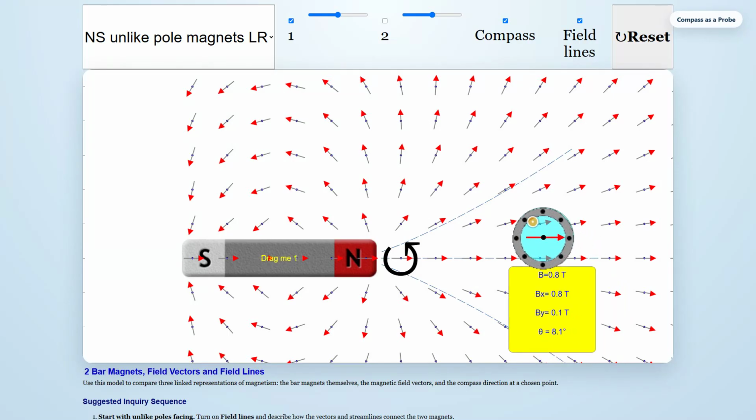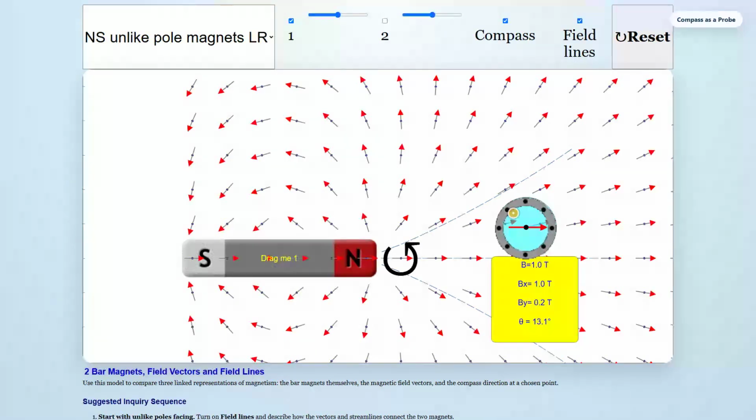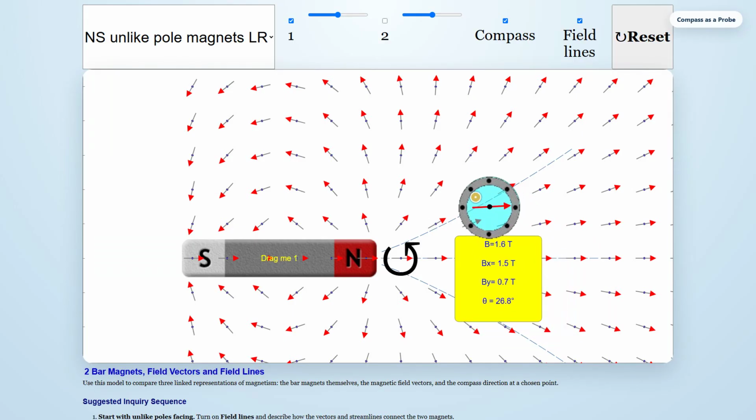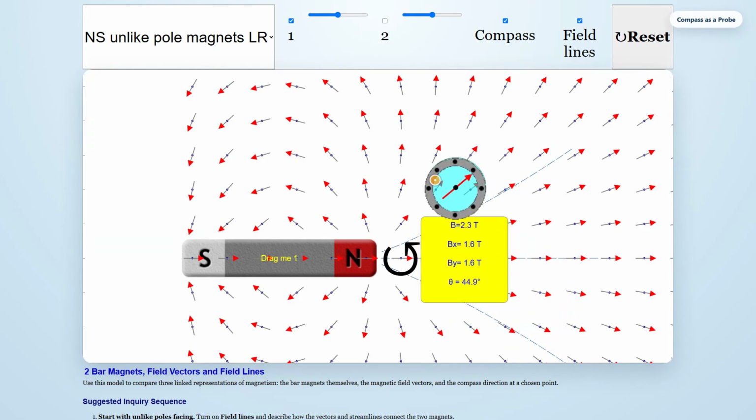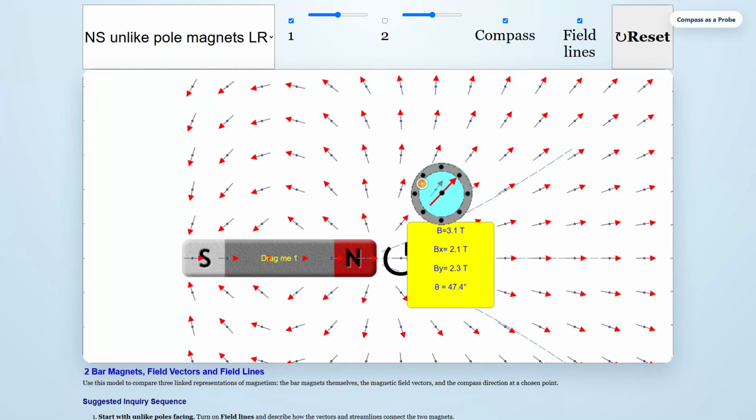The compass is our probe. As it moves, the needle turns to match the nearby field direction. It lets students test the invisible field one position at a time.